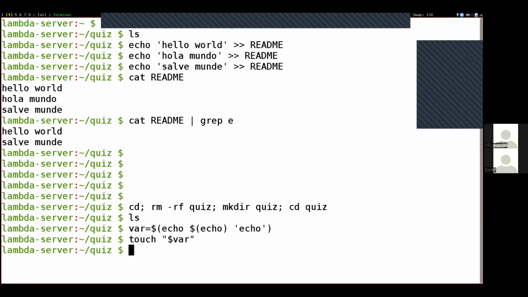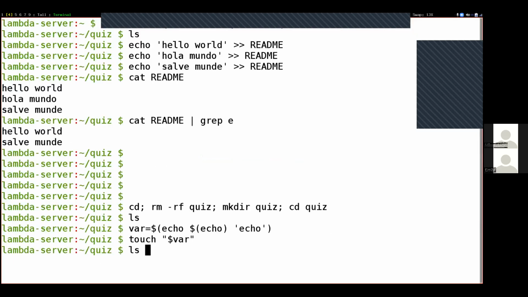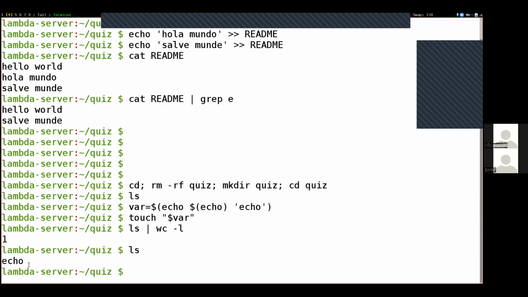I do that. And then the very last command for us, counting the number of files, ls pipe wc -l, and we get the 1, which is just the echo, which is the output of all of this stuff here.